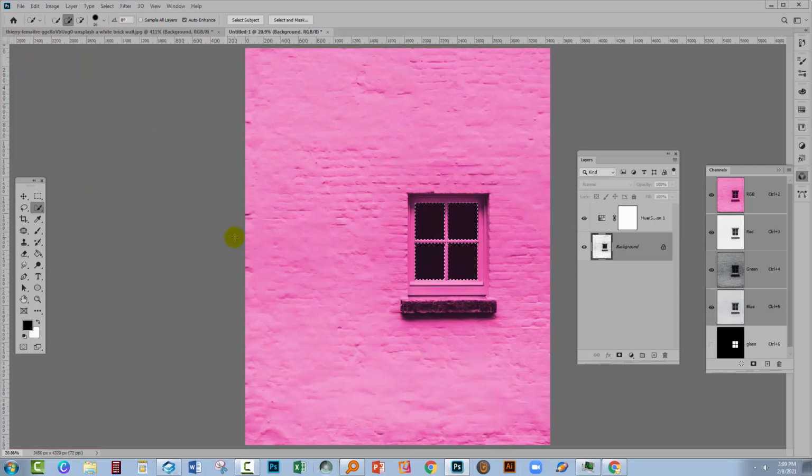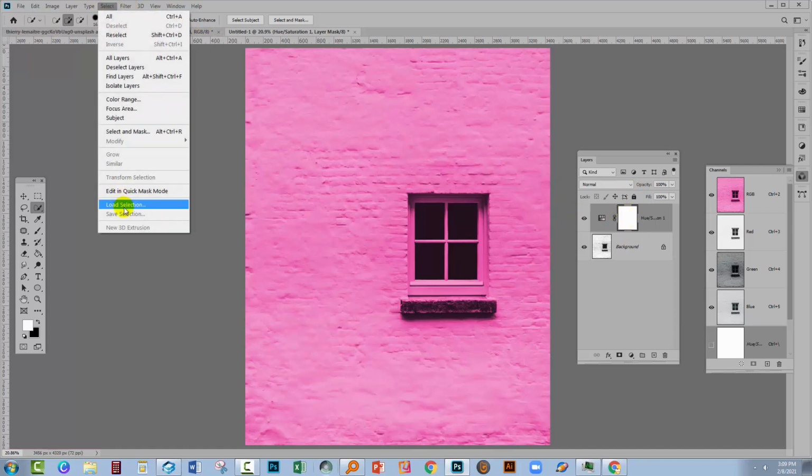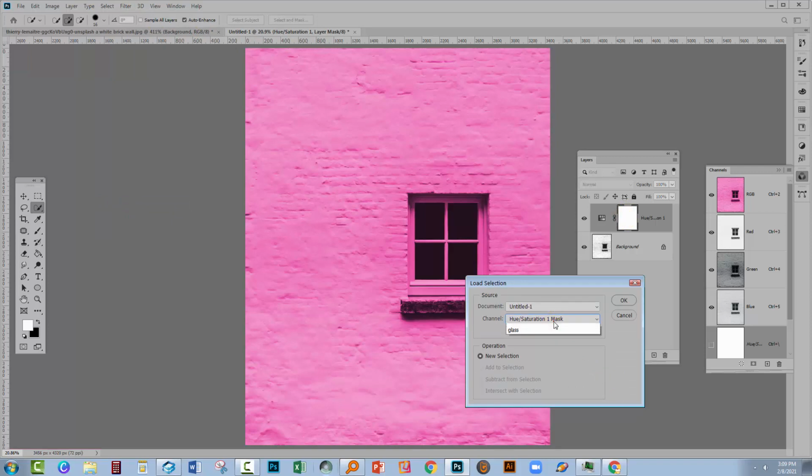In fact, I'm going to lose it. So I'm going to press Control D on a PC. That's Command D on a Mac. We can come to this layer and we can apply this selection to this layer if we want to. So I'm just going to show you how to do it. Make sure that you've got your mask selected. Go to Select. Go to load selection. You're going to go and load your glass.